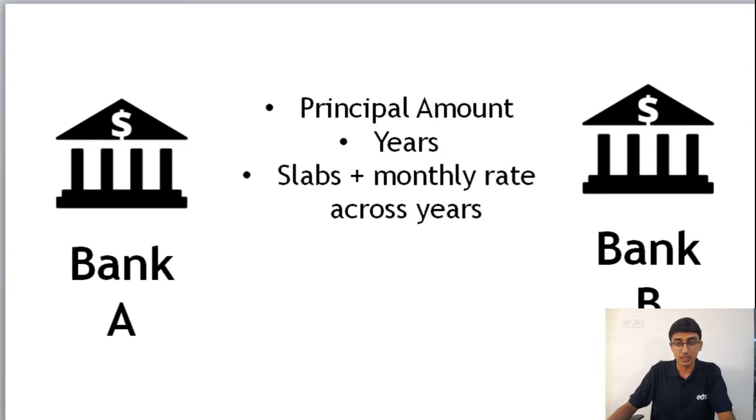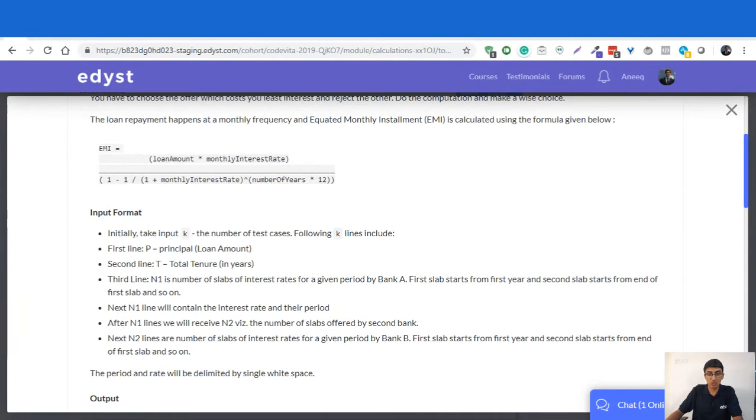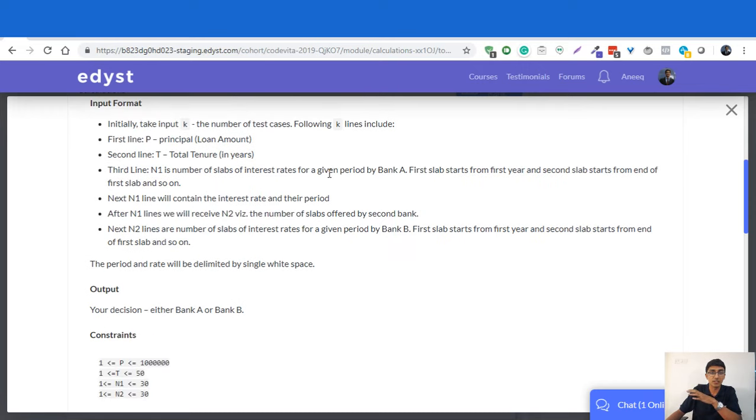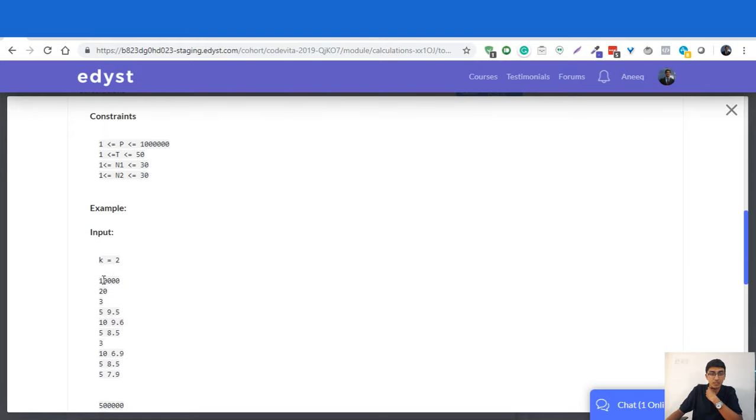Okay, so let's go back to the question and see what input format we've been given. This is what the input format looks like. The first line is the number of test cases, which is very standard in CodeVita questions. We'll come back to this one a little later. After that, we are given the principal amount. Let's look at the example. In this case, 10,000 is the principal amount. That is the amount that we are borrowing. I hope you can all see it's 10,000.